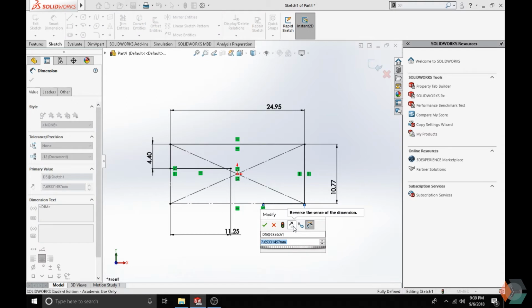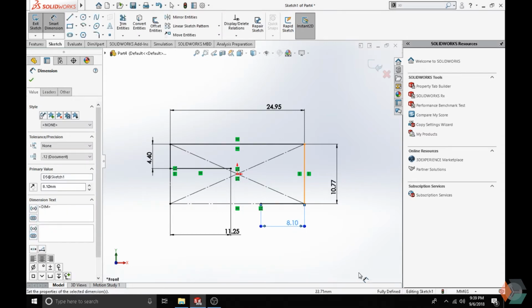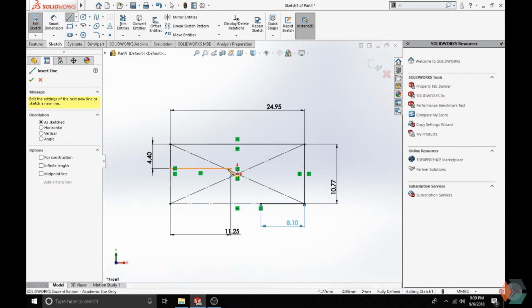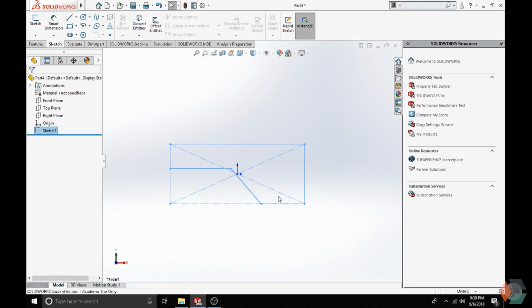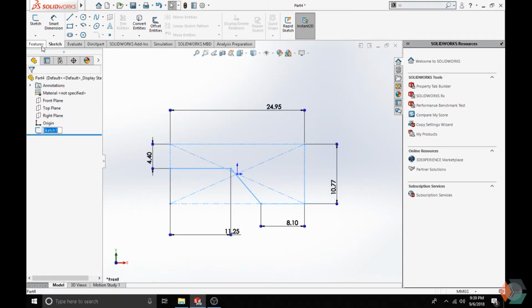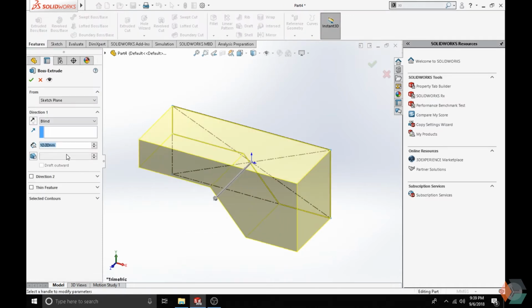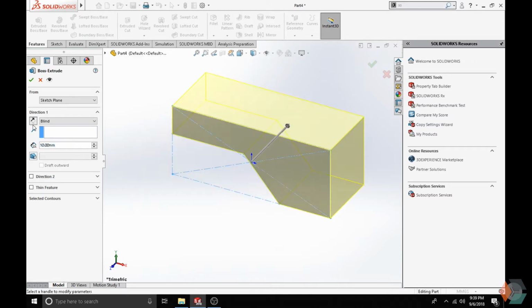Change this length to be 8.1 millimeter. Get a line tool, connect these 2 points. Now exit the sketch. Make sure you're selecting the sketch. Go to feature, select the extruded boss tool.